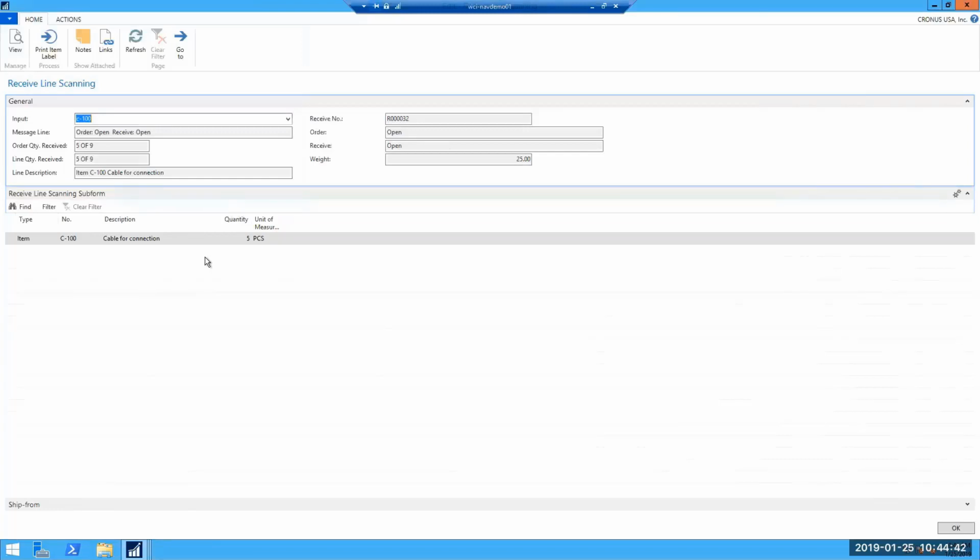I currently have this turned off, but I can print the item label directly from here when I do the receive. So if you have a label printer sitting next to the receive station, it'll automatically generate that label for you, and you can slap the labels right on the products.